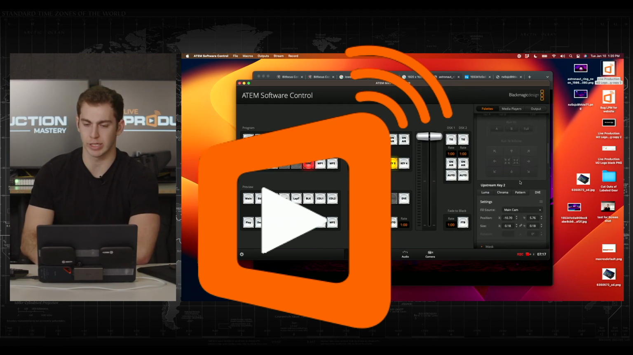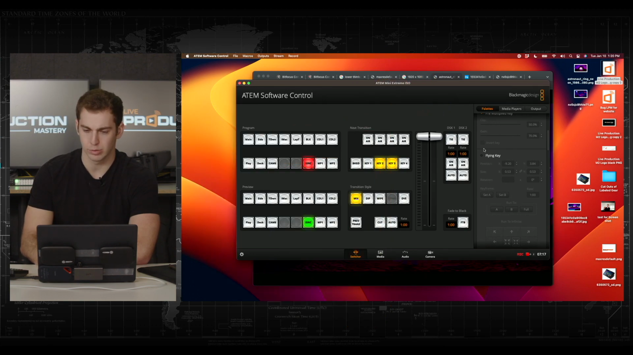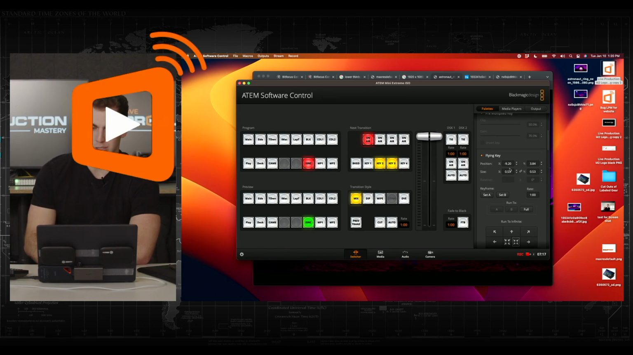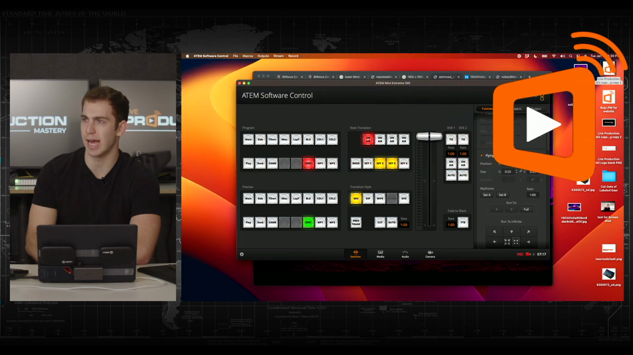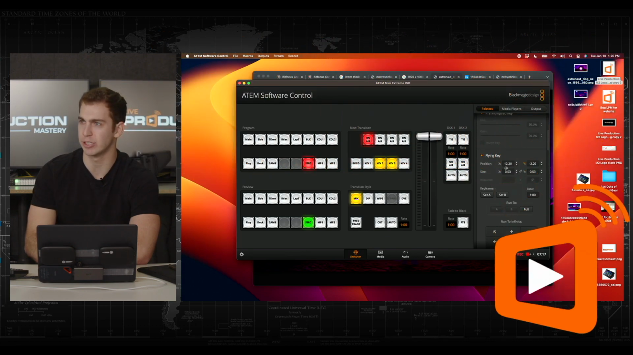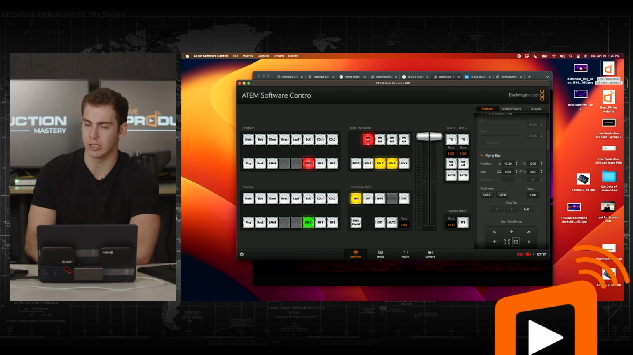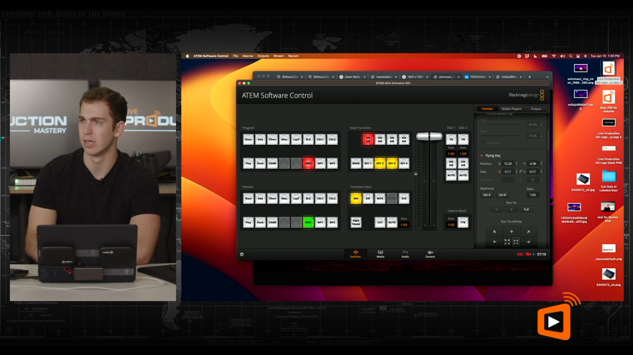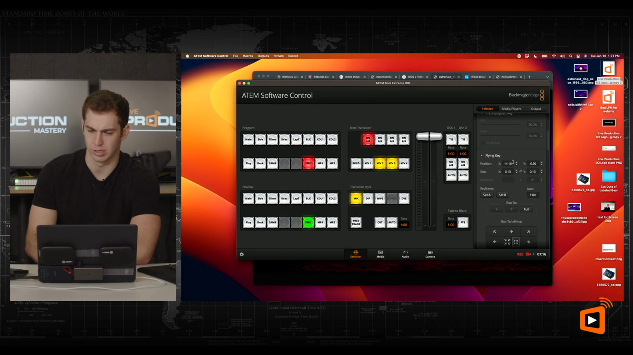So I can go over here to where it says flying key. Where it says flying key, I'm going to activate the flying key. Now when I turn this on, it's going to be small, and somewhere else on screen, I can move it in the X and Y direction. I can make it smaller. Shrink that down a little bit. And I can just leave it over here in the corner. Right?